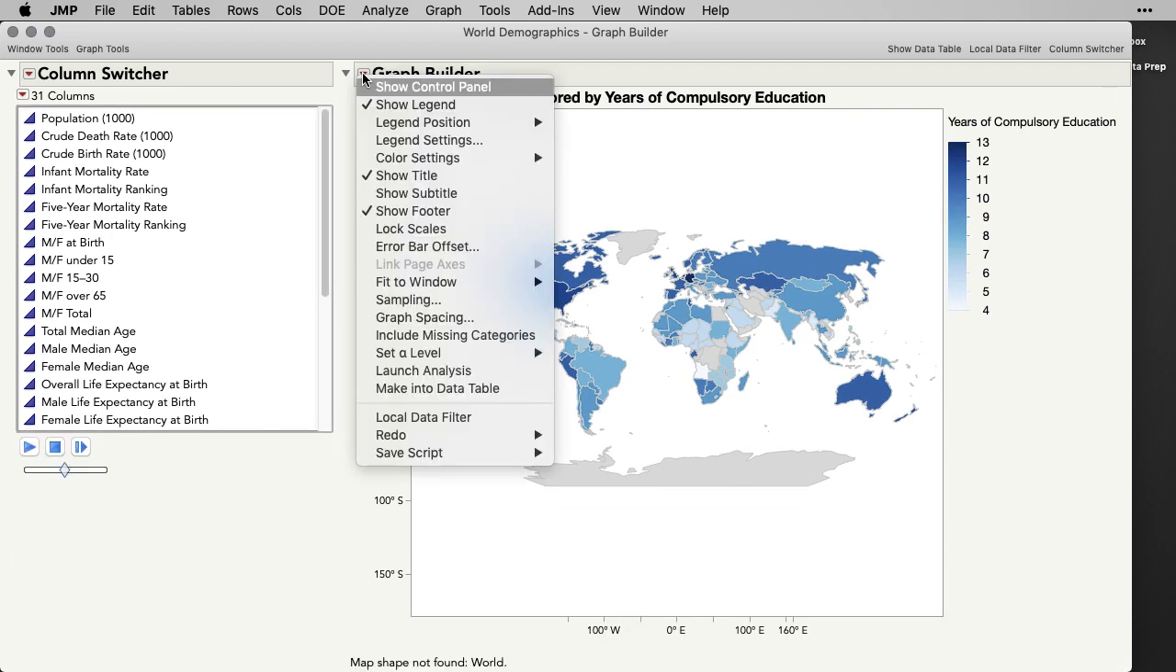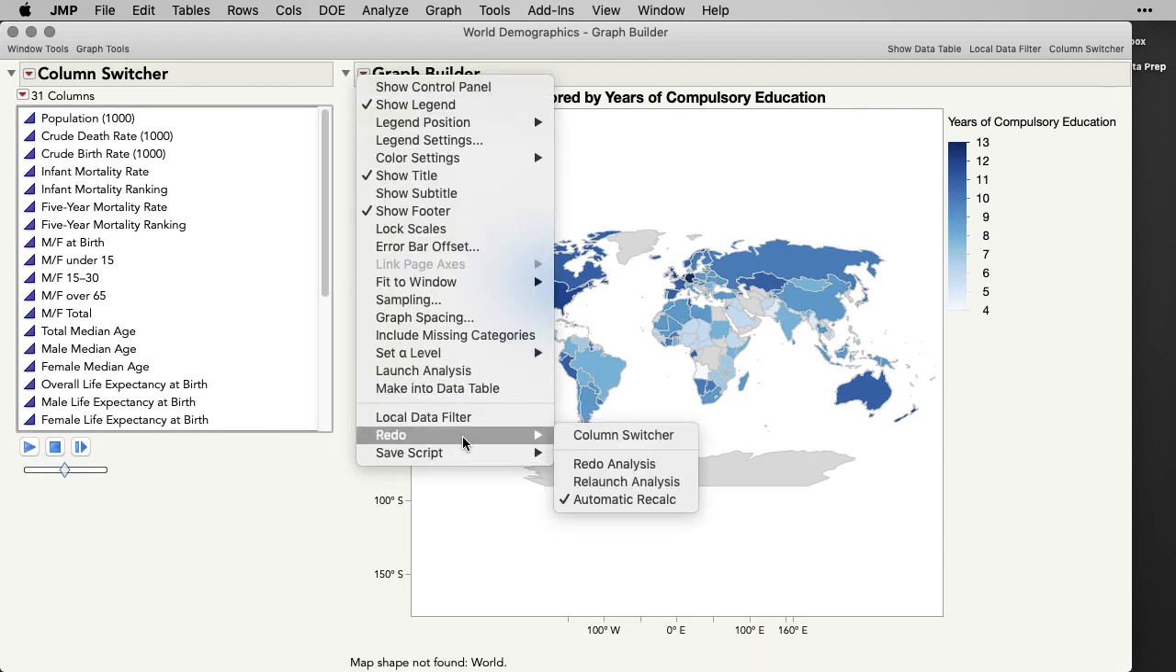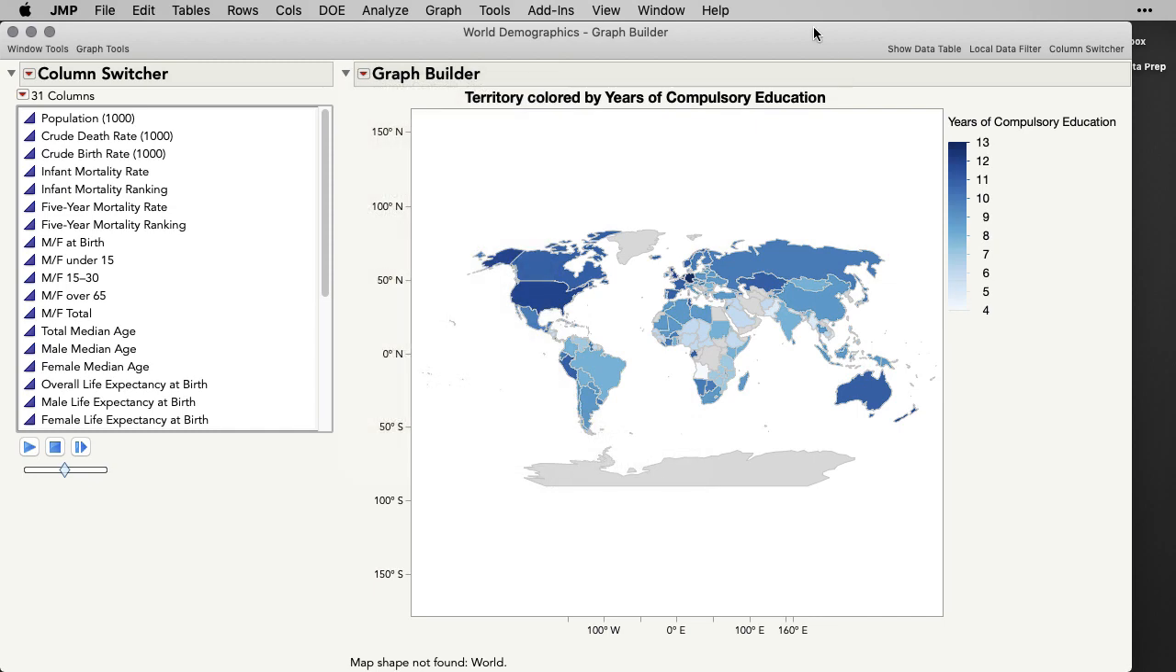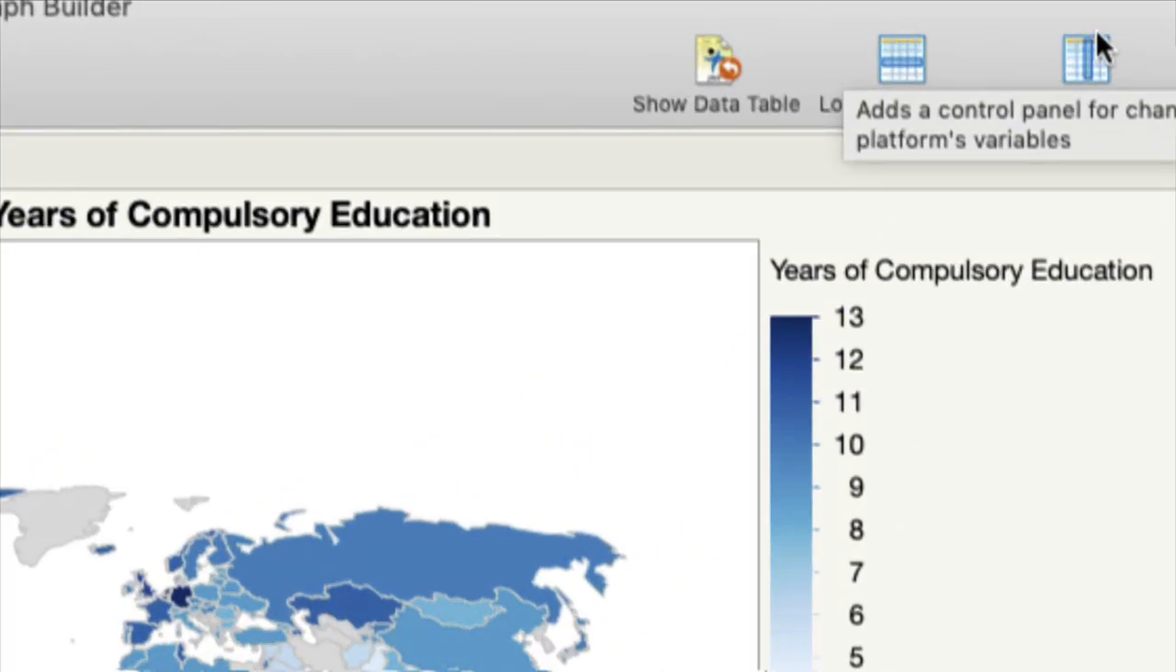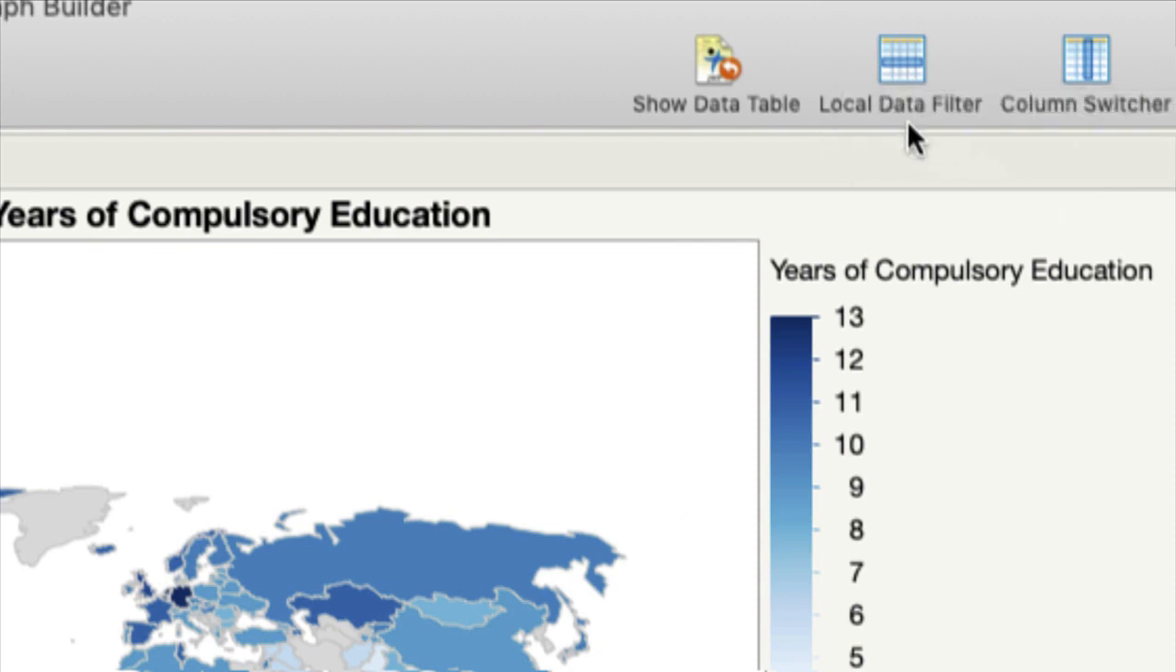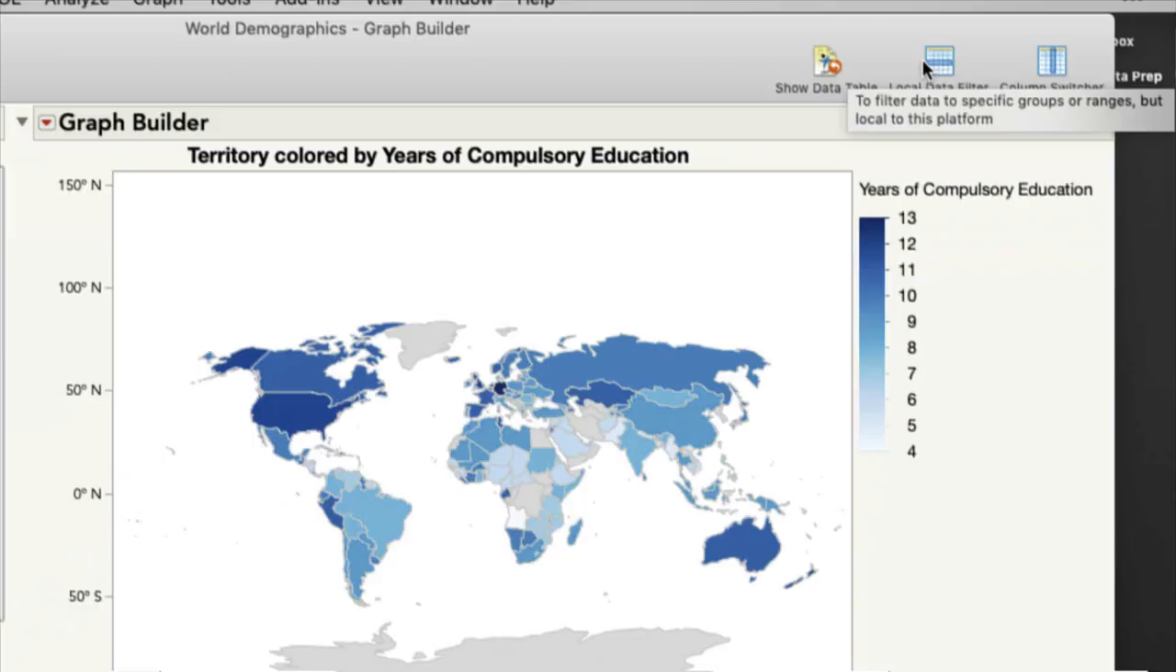Again, red triangle, redo, which is where you find the options to repeat an analysis, and that's where you find the column switcher. Or you should have them in your menu bar. Usually you have icon and text, and it looks like that one. It shows the column highlighted, whereas the data filter shows the row highlighted.